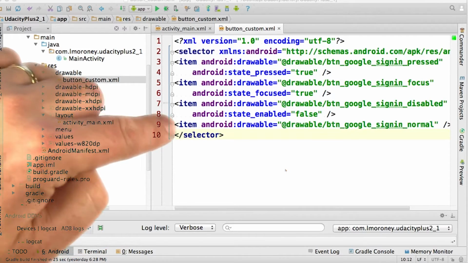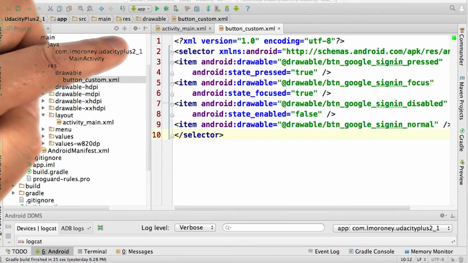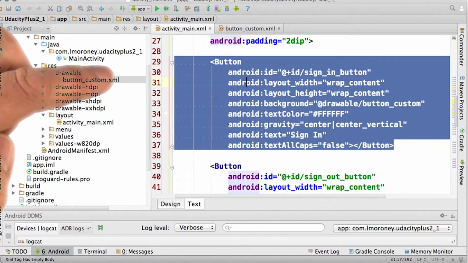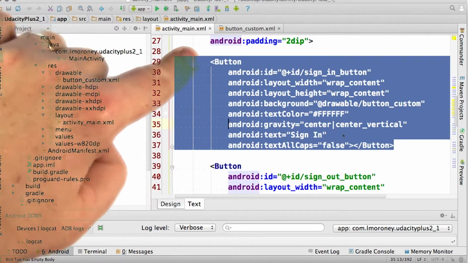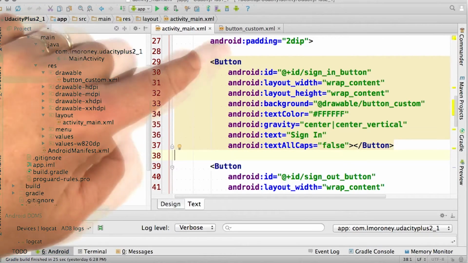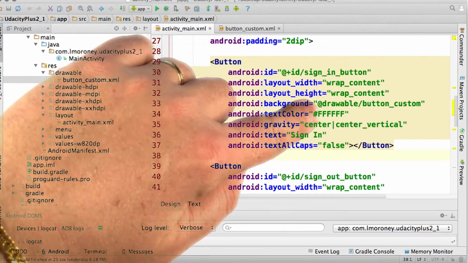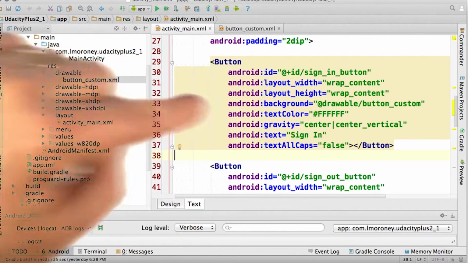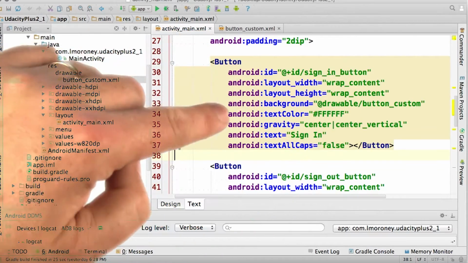Now let's take a look at how that changes my button definition within my main activity. So here's my activity main layout, and you can see the button here. First of all, notice that I've just changed my button from being the sign in button to just a standard button. So then on the standard button, if you look at the background setting, I've set it to drawable button custom. So that's telling the system to use button custom.xml. If you had named your XML file something else, just make sure that you use the drawable here.